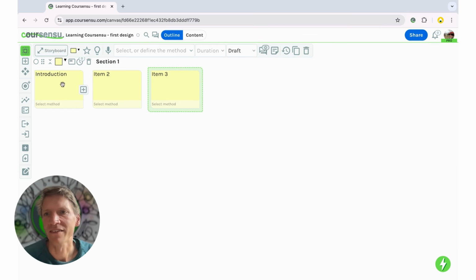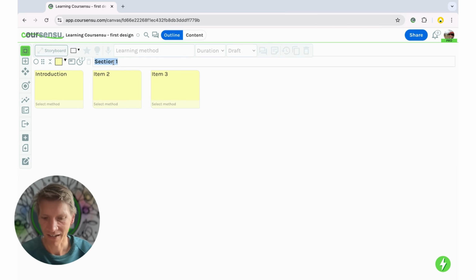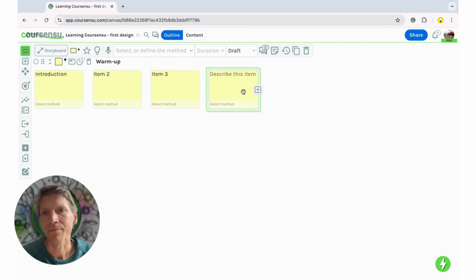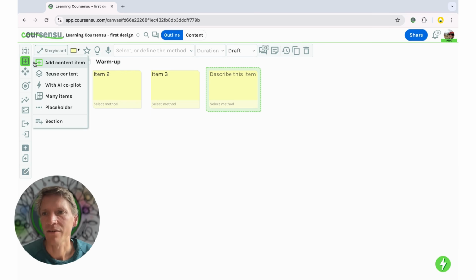So once we've added a few items, maybe we want to change our section. We can just click it and call it, let's say, warm up. And we can continue as we want to, adding more items, moving them around, putting them where we want. If I go to the left-hand toolbar, the second icon down is where we can choose what we're adding to our learning design. We've been adding content items, but to give it some structure, let's add another section.